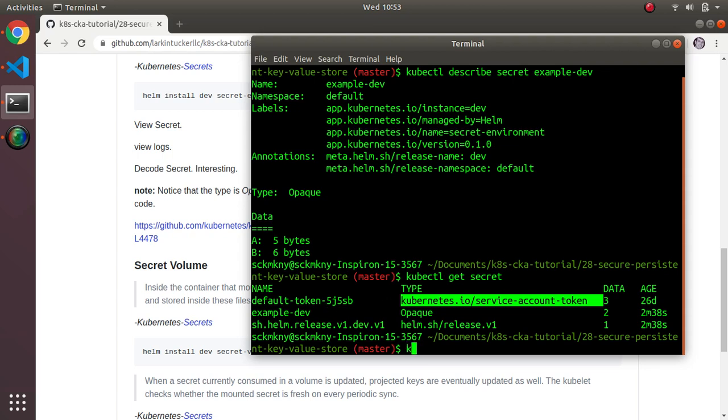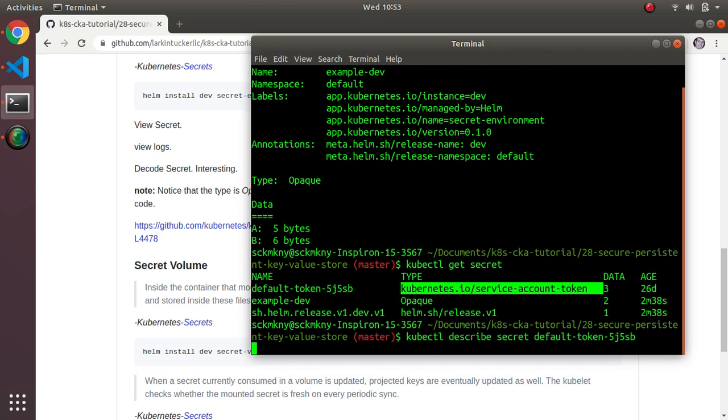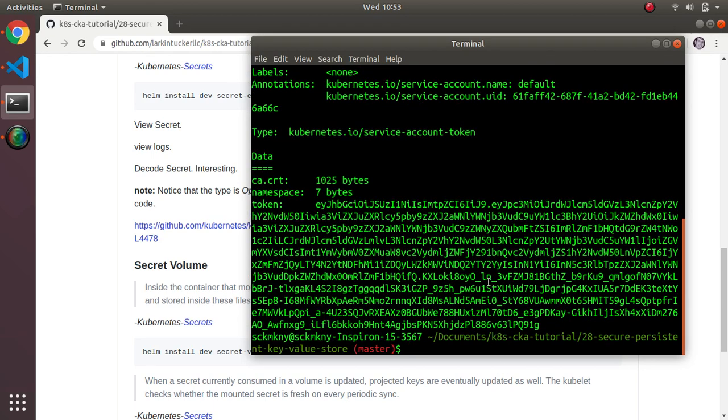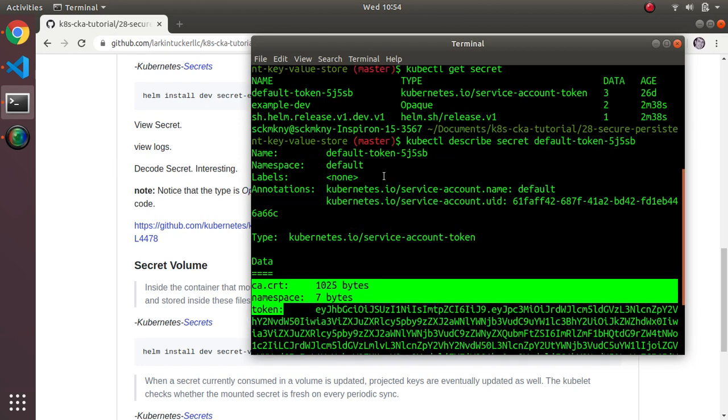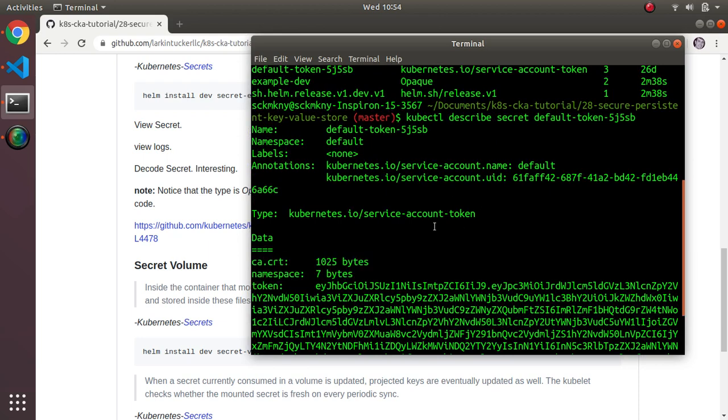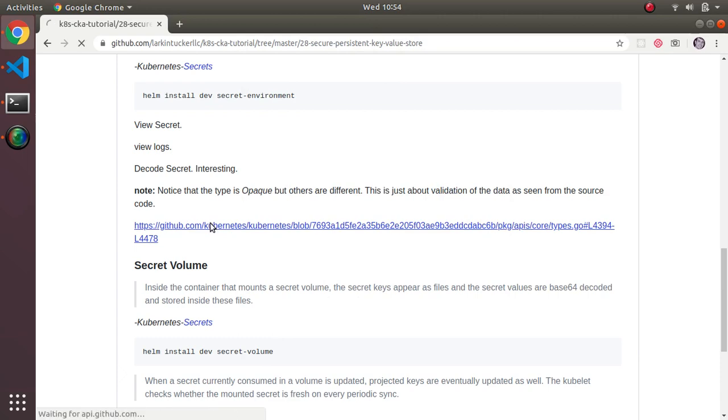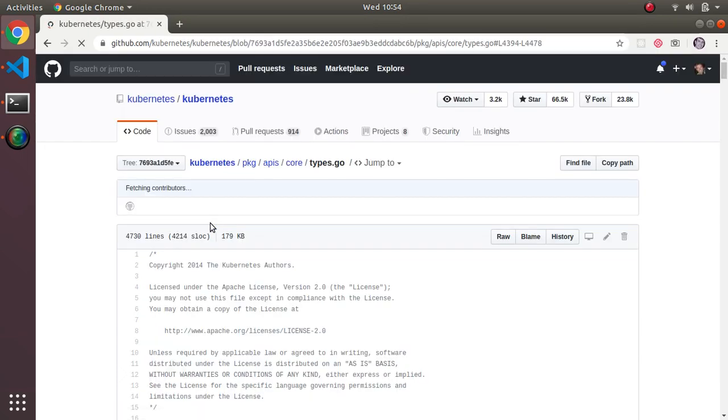If I describe this one, so describe secret default-token, it basically looks very similar, right? There's nothing except it has some different keys, but other than the type being different, everything else looks essentially the same. Now, it turns out the type is just a validation mechanism.